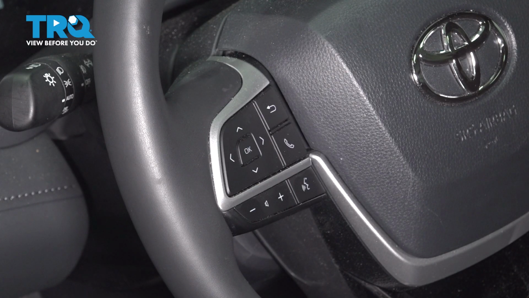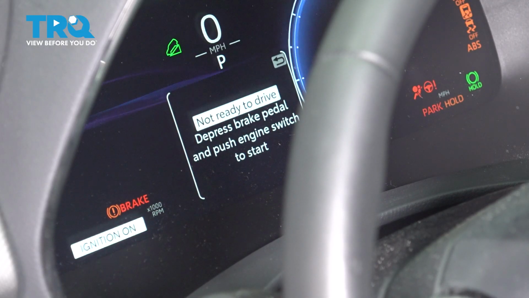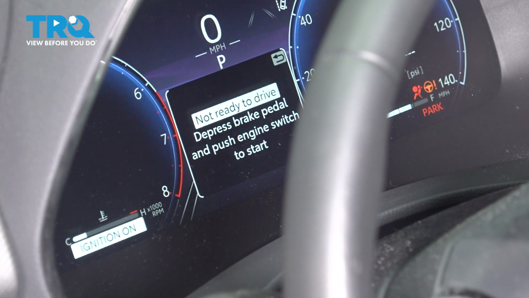To perform this procedure, we'll be using these buttons on the steering wheel, more specifically the OK, the arrows, and the back button. With your oil change done, turn the ignition to the on position, so press the button twice. We'll use the back button to exit this warning.